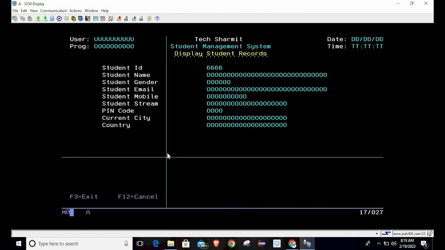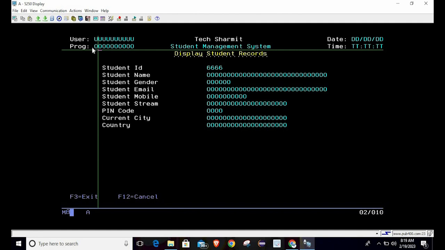Like we have already discussed, I is for input, O is for output, B is for both, 3 is for input, 6 is for output, and 9 is both for numeric values. So we just declared this field, and the name we have assigned to it is S1 PGM name. Now we will talk about this portion.